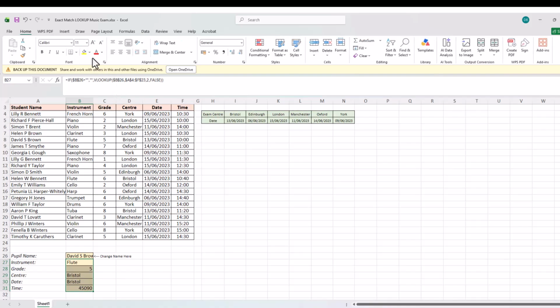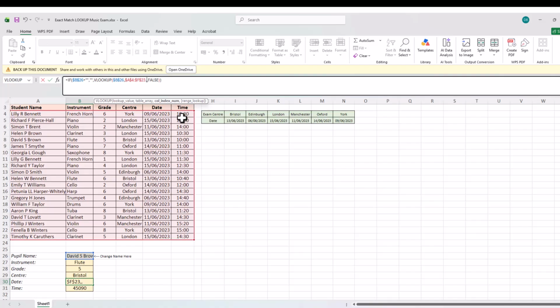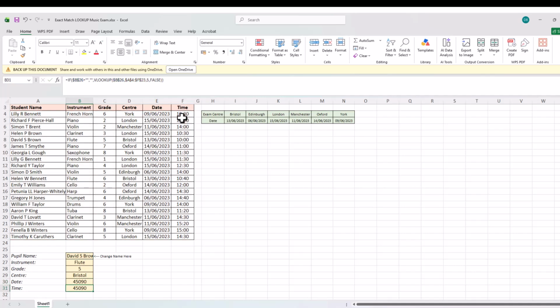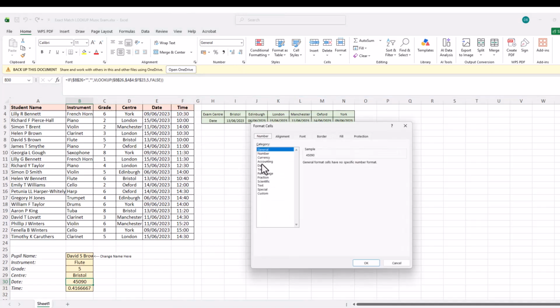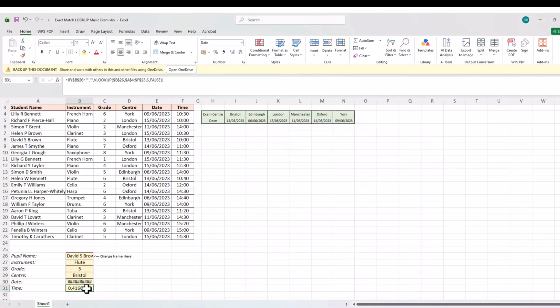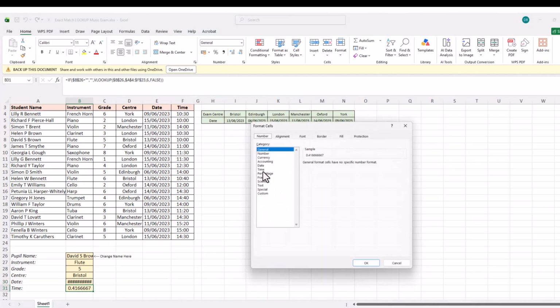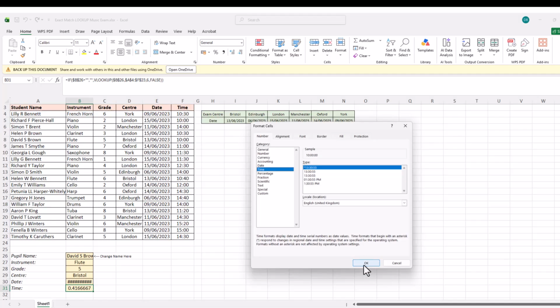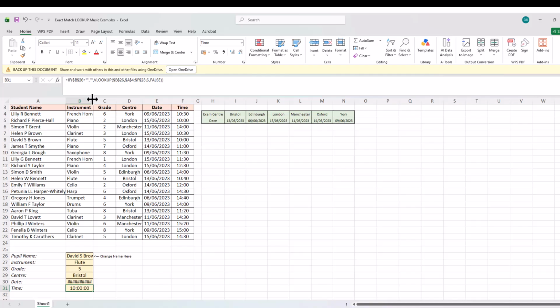Home, center align. Center is Bristol. Okay, so date is 5. And time is 6. Good. So this one needs to be formatted as a date. And this needs to be formatted as time. Good. Open it up so that everything shows.